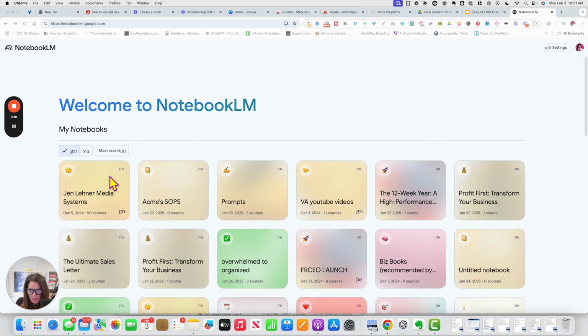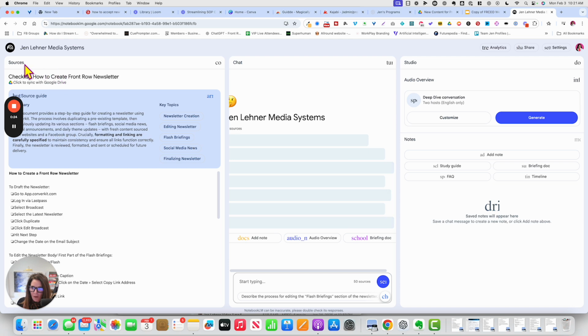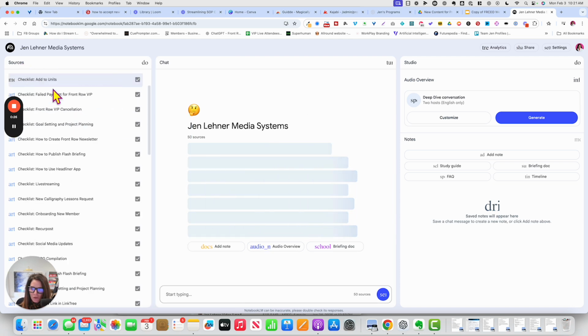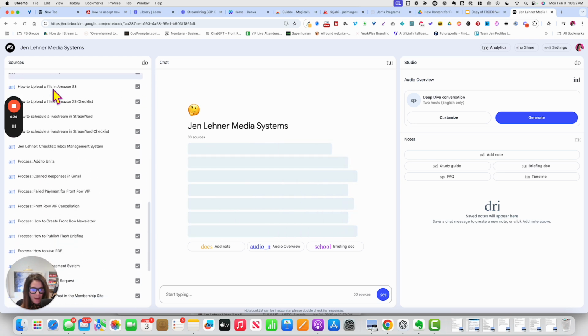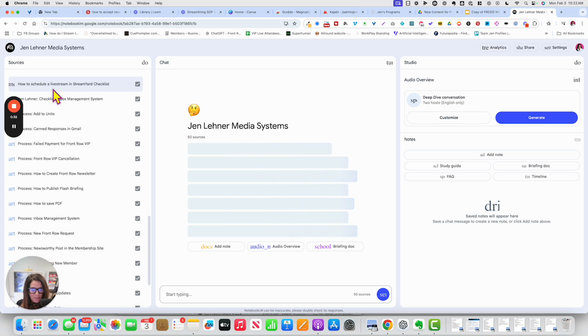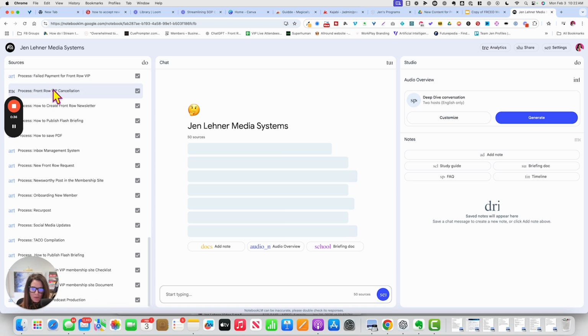So this first one says Jen Lehner Media Systems. So when I click there, if you look off to the left, you'll see all of the systems that have been added here. I did not add these because that is very time consuming. My team added all of our SOPs to this notebook.